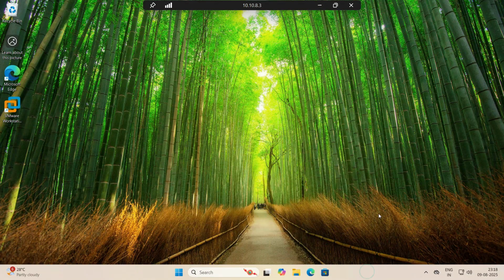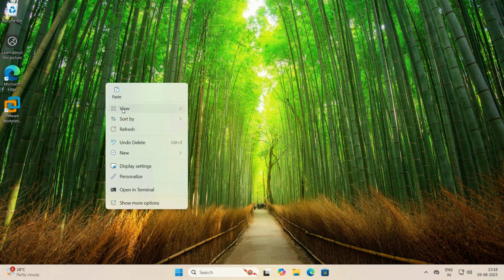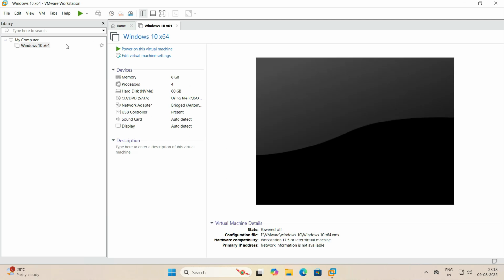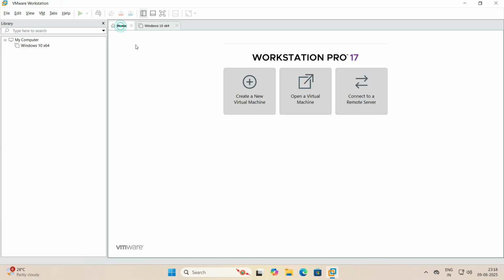First of all, if you have not installed VMware Workstation, you can install it. I have already made a video, so I will provide the link in the description, and you can check the I button. Okay, and let's open VMware Workstation. Just double click on it and wait. Now you can see I have installed VMware Workstation, and this is the first look.